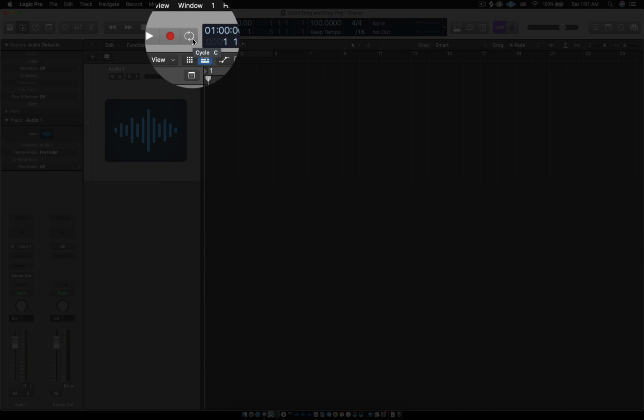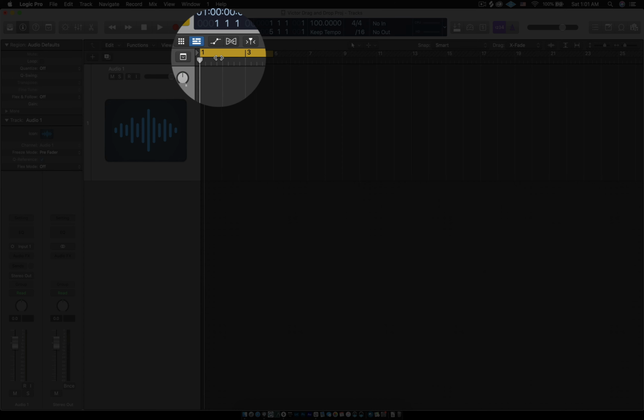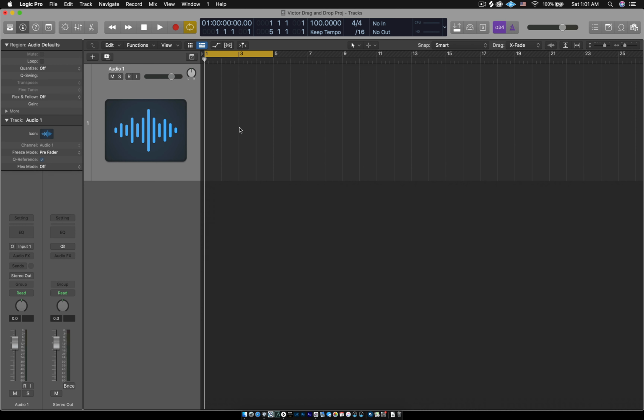It's the cycle icon/function. If I click on that, it opens up this yellow bar right here. See it? This yellow bar. The shortcut for that is the letter C. Press C, it's on. C, it's off. We're going to be using this a lot in this video series and in this project.